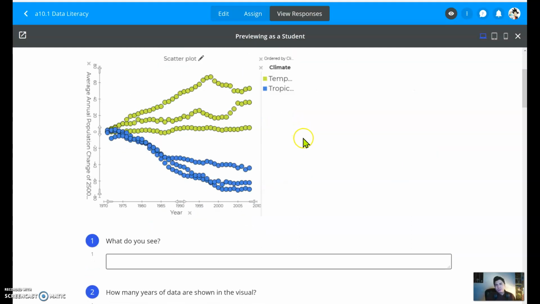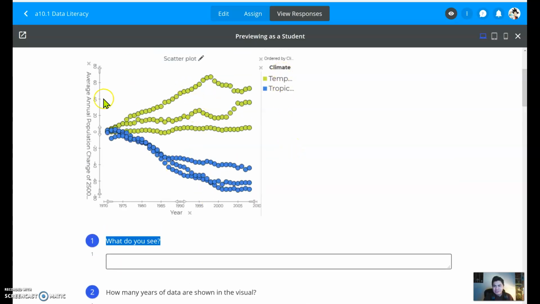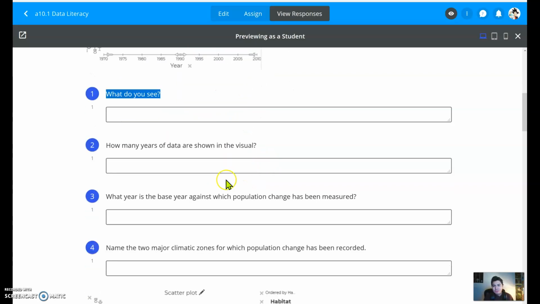So let me walk you through some of the most frequently asked questions here. Number one, that's up to you. What do you see? What do you see? Colors, labels, data going up or down, whatever you want to put there, that's fine.